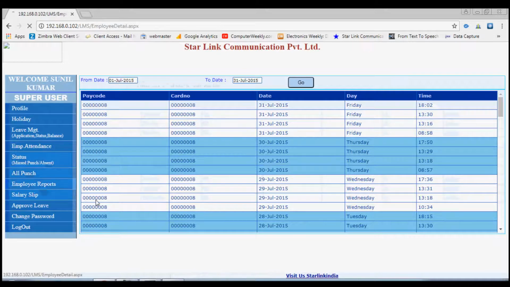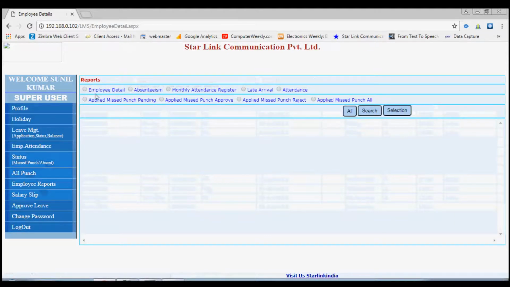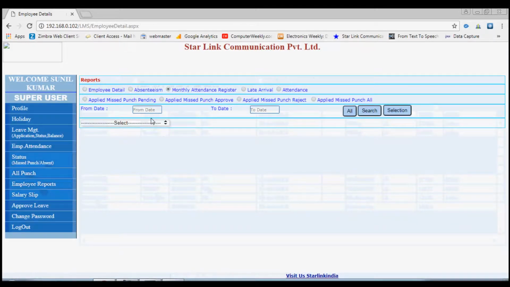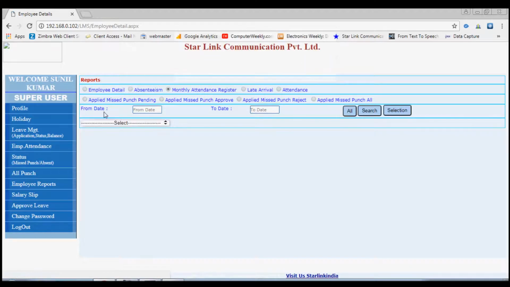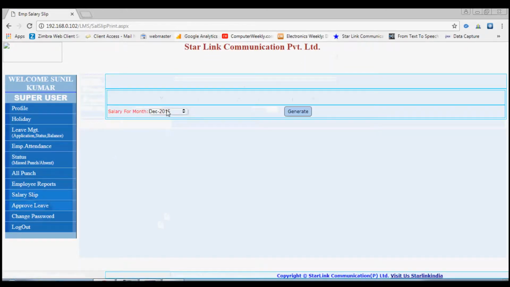The next one is employee reports. By this option, you may check the report of an employee by selecting the details of the employee, like employee details, absenteeism, late arrival and many other reports. The next option is salary slip. By this option, you may generate your salary slip by clicking on the generate button and then you can see the deductions as well as your enhanced salary.